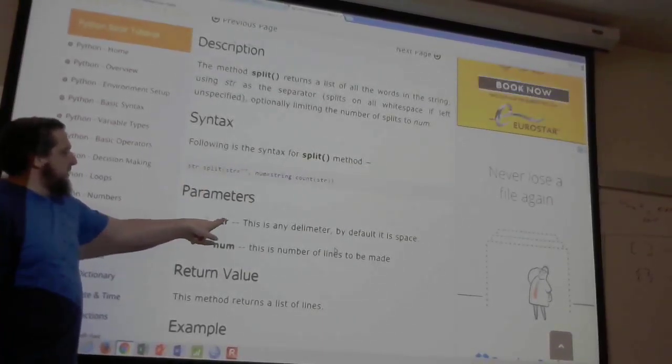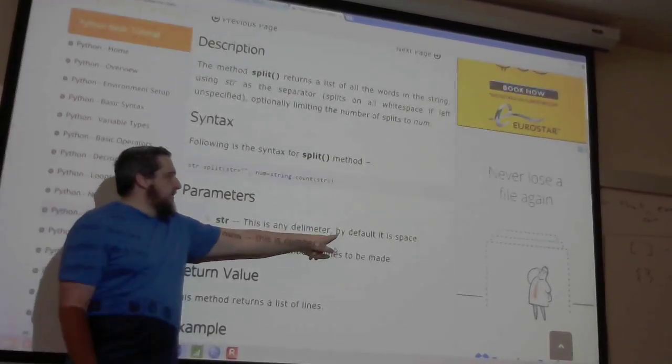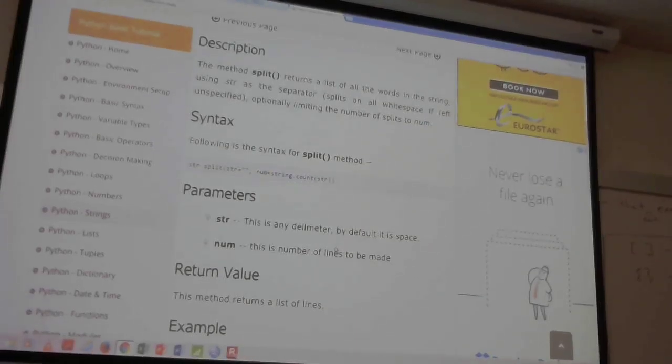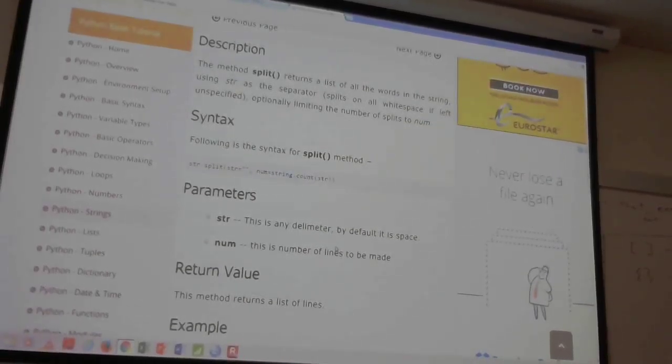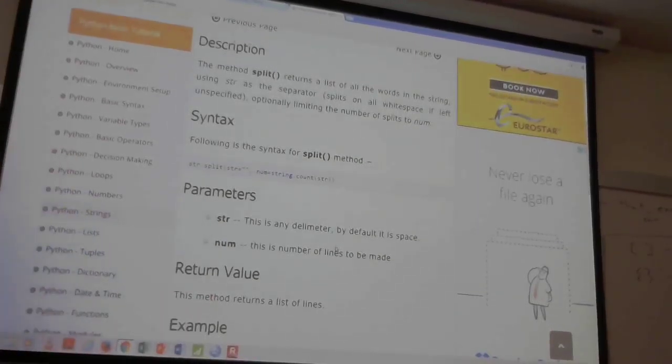String.split. So some string.split, where str is any delimiters defined, the default is a space. So if I want to split based on some other delimiter, I could pass that in as the string argument and it would split on that delimiter. Num is the number of splits to make.